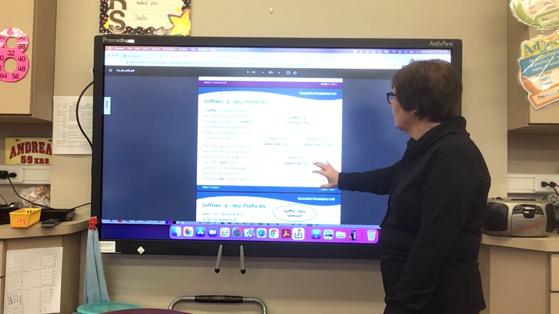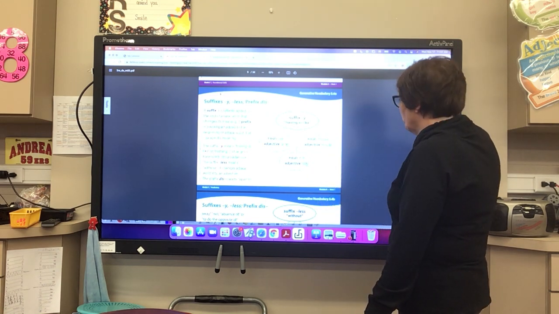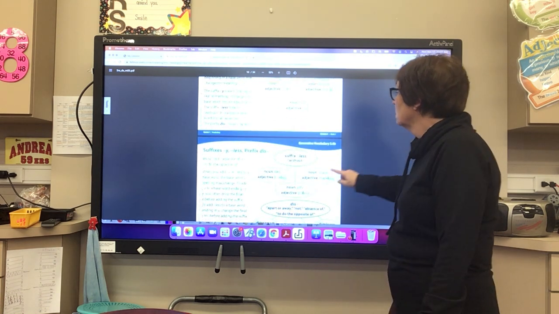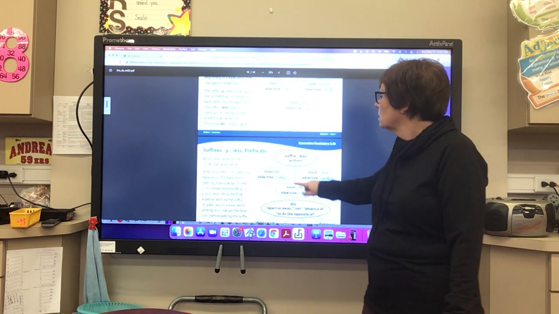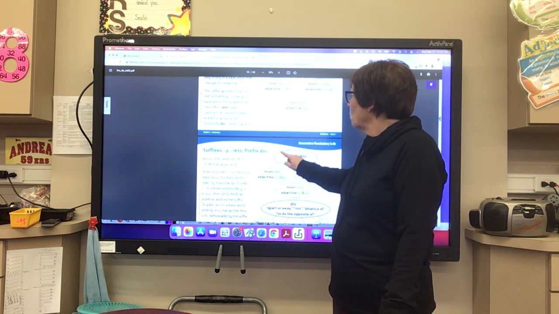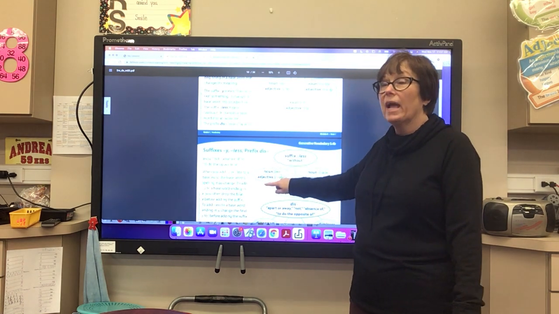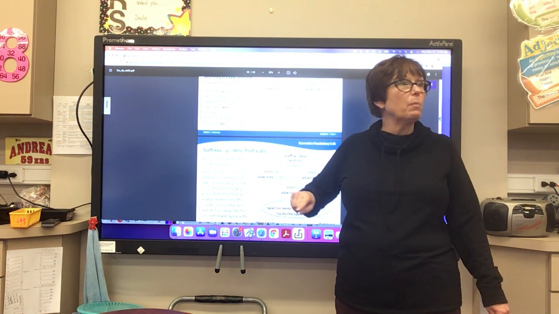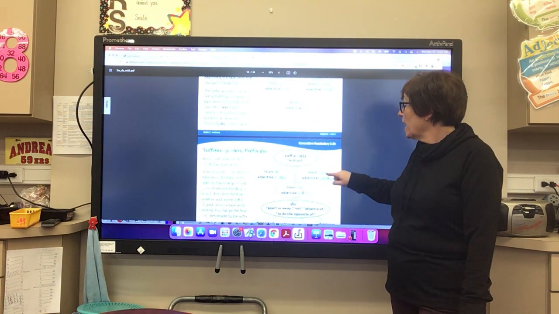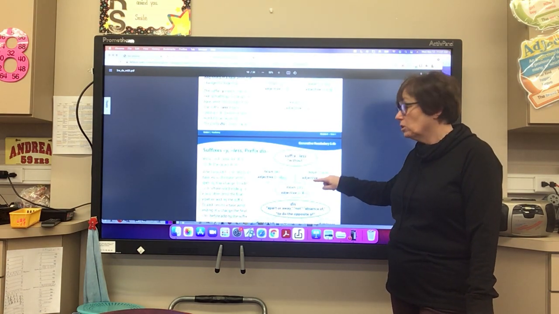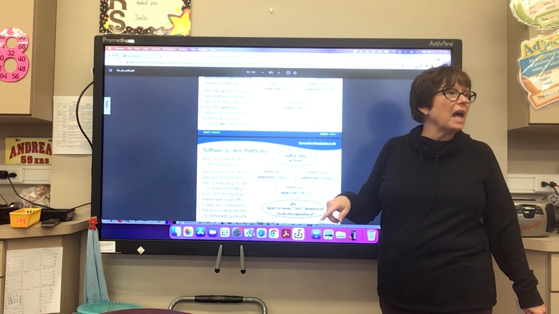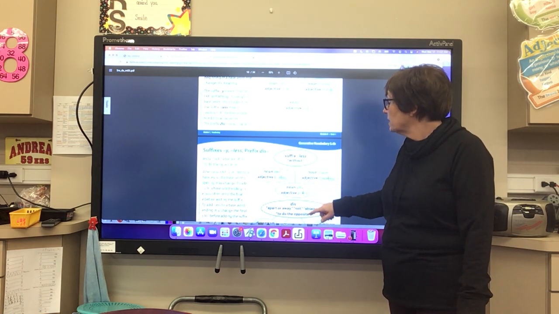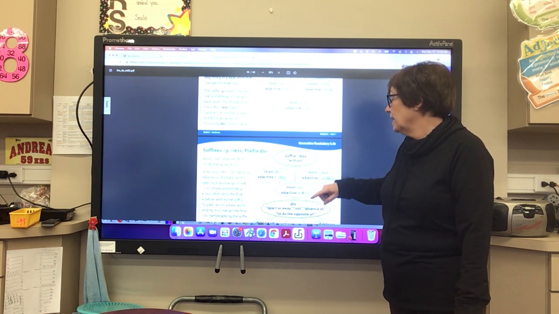Now, another suffix that we are doing this week would be less. Less means without. So we take our noun, we add less to it, we change it into an adjective as well. Bikeless means without a bike. Shape plus less, we turn it into an adjective. Shapeless, without shape. Pity plus less, pitiless, without pity.